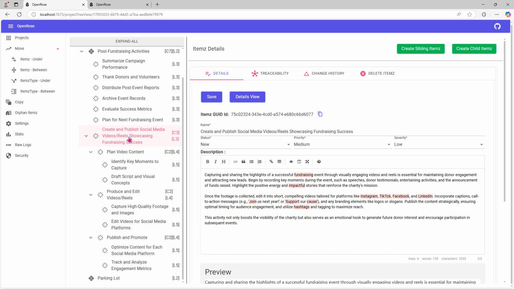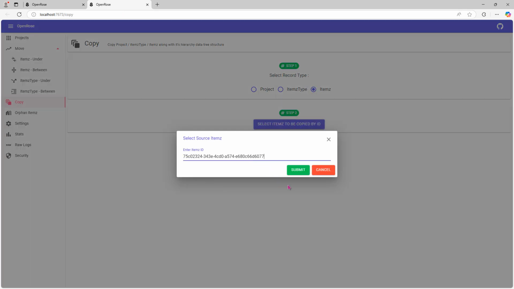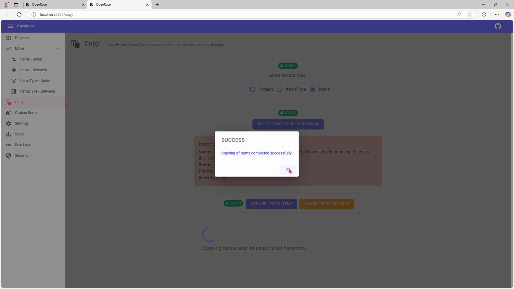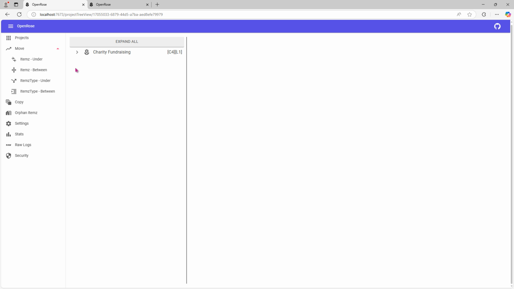In that case, again, it's very simple. Pick up the ID, go into the copy, say I want to copy the item, and provide the detail of that parent item. When I put the ID there, it goes and picks up all the details of that parent record. And then here we go, I can simply do a copy. It is done. Go back here, and I just need to refresh this to see my copy.